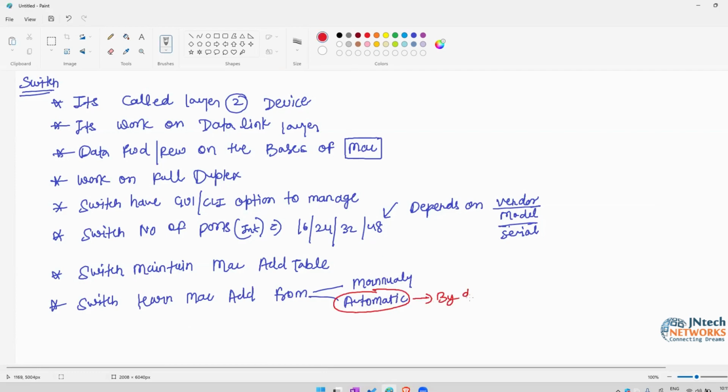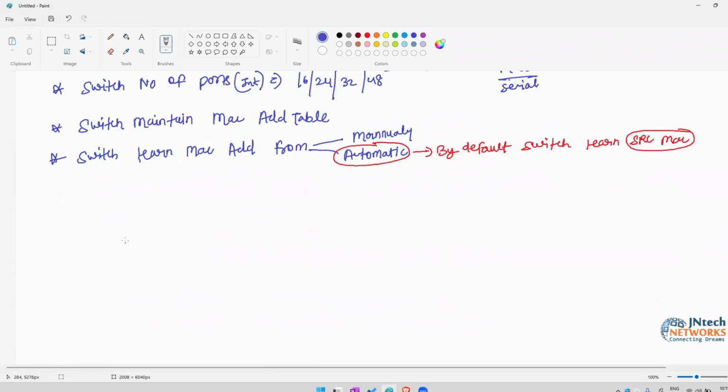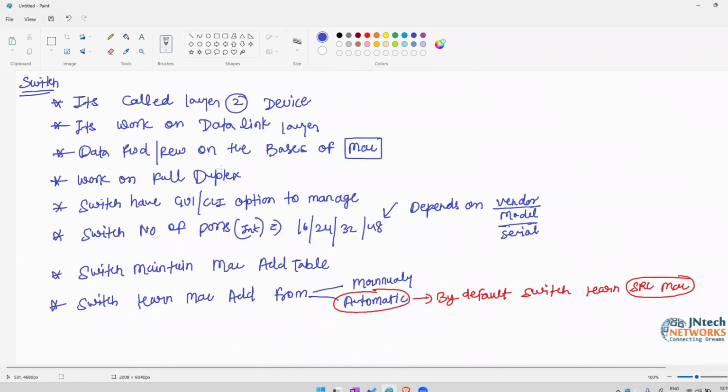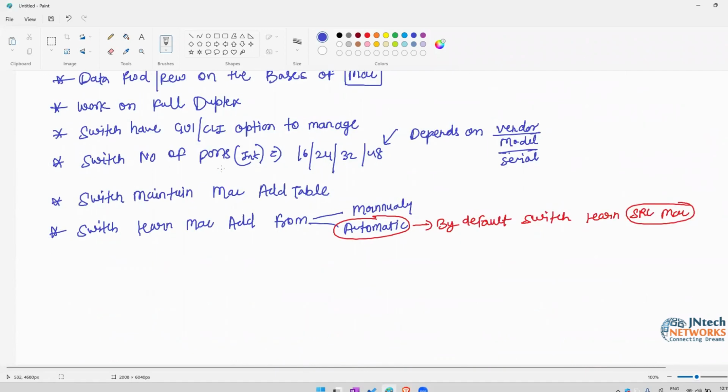I will write down: by default switch learns source MAC. Which MAC, dear? By default switch learns which MAC? Source MAC. And what about the destination? By default, switch learns source MAC address. Only source MAC is learned and put into the MAC table. It never learns destination MAC. Destination MAC is for data forwarding only. Clear?